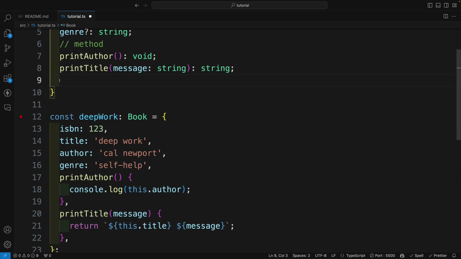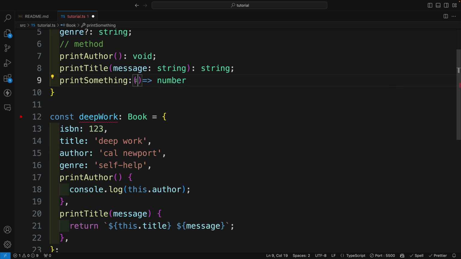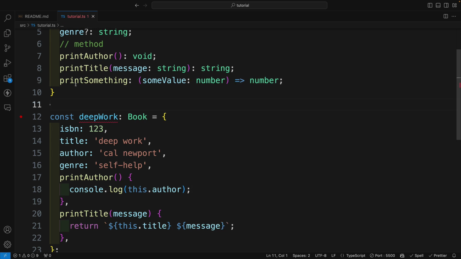How's that going to look like? Well, we can go here with print something. And again, the example is going to be pretty straightforward. And essentially, we set it here equal to a function. But please keep in mind, this is a syntax. We're not setting up over here the arrow function. This is just the syntax that we're using. So we say that it's going to return a number, and then we set it equal to some value and pass in the number. And now with this property in place, we want to go to a deep work object.